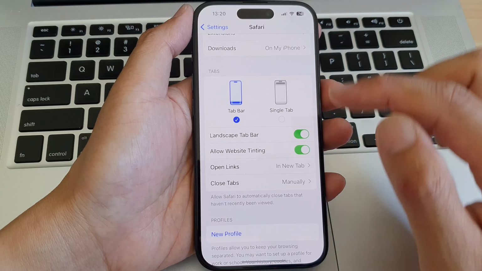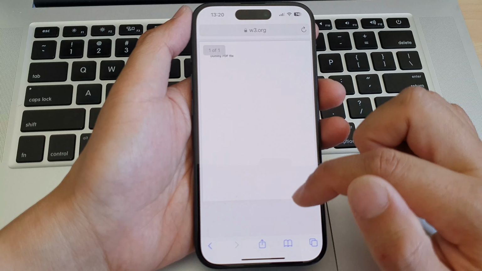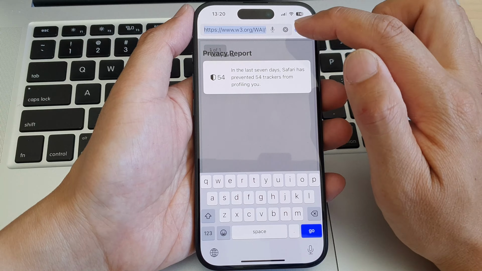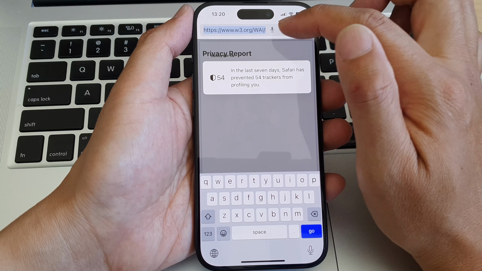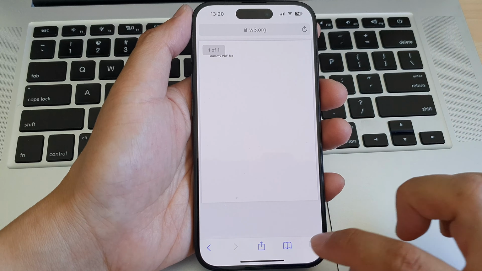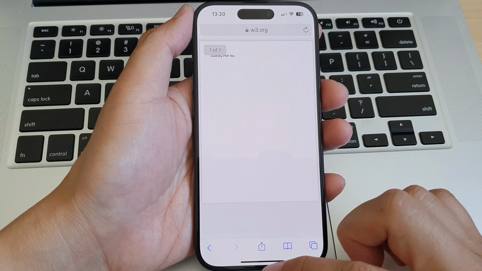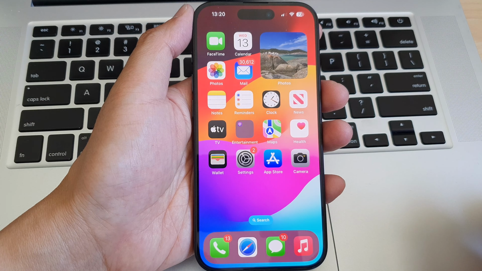If you choose Single Tab, then your web address will be moved to the top, and it only shows one tab at a time. To move to the next tab, you need to switch them in here. And that's it. Finally, you can swipe up to return back to the home screen.